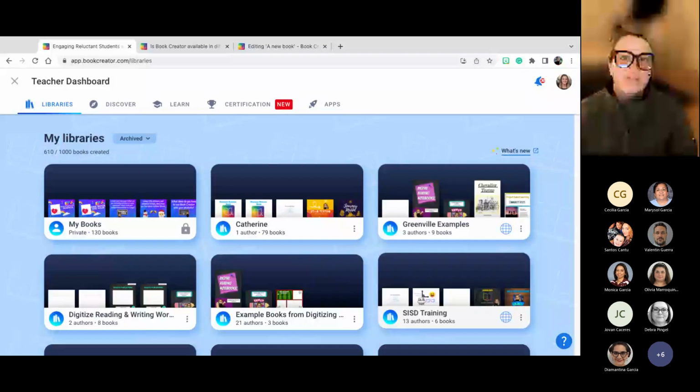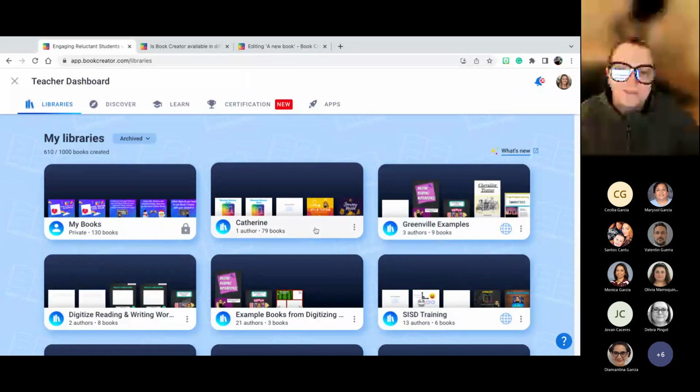And you're going to have access to create up to 1,000 books with your students. The free version lets you create 40. So you're going to have 1,000 books to create and unlimited libraries. You have a much larger amount to create with your students, which is awesome.